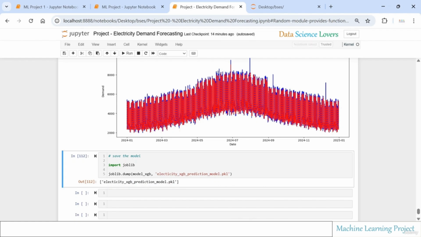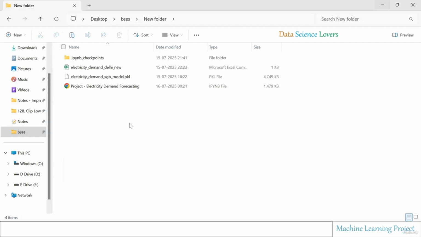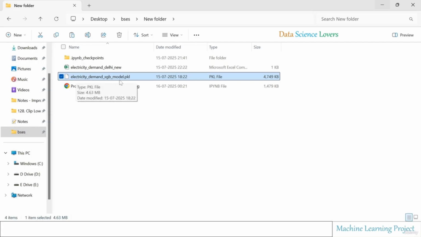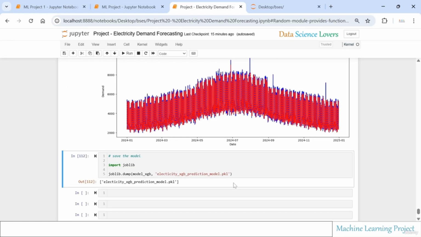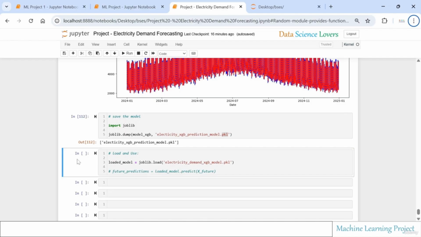We can locate this file on our computer system. Here, if we see in this folder, we have this model, electricity demand XGB model.pkl extension, and it is showing that the type is PKL file. PKL is the short form for Pickle file. Now, whenever we want to use this model for prediction, we can simply load it in this Jupyter notebook and use it. And this is how we can load this model.